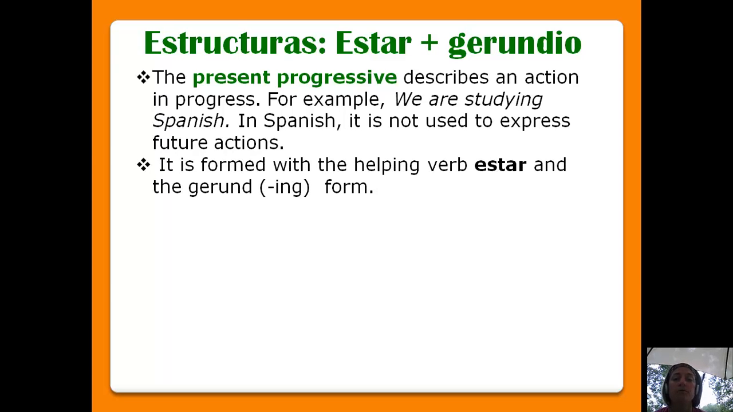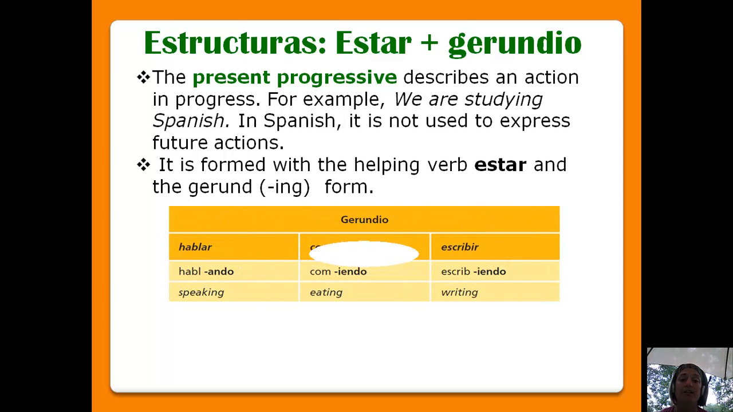It is formed with the helping verb estar, so you'll conjugate estar. So remembering back, that's estoy, estás, está, estamos, están. And then the gerund form of your action verb. So for the action verbs, hablar, comer, and escribir are the three examples that we have. So we've got an AR verb, an ER verb, and an IR verb.